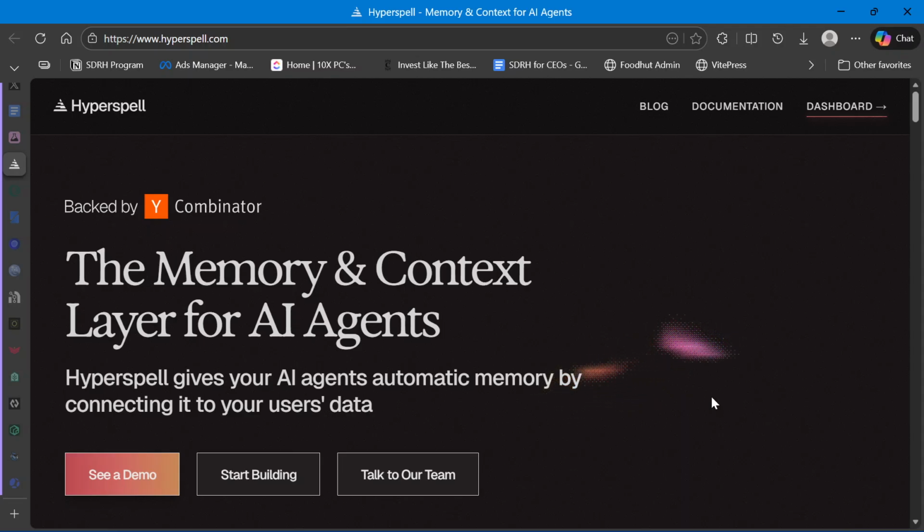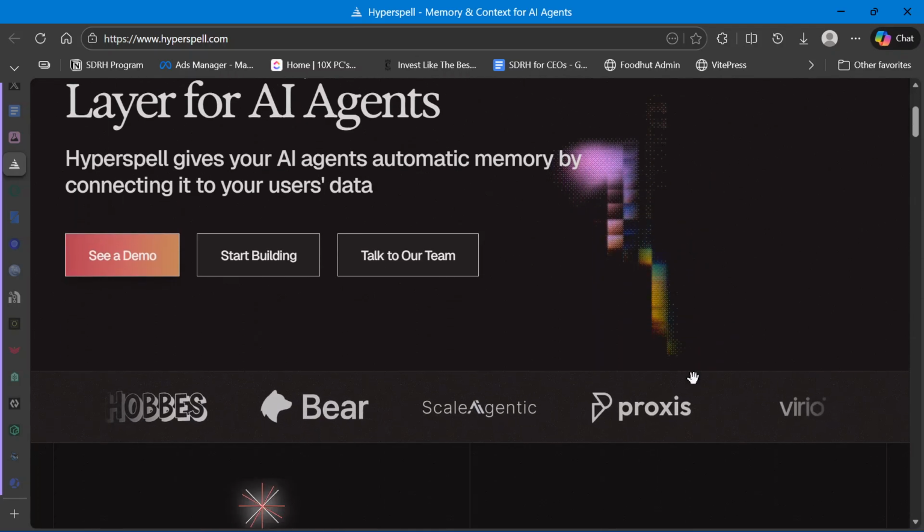The obvious messaging here says the memory and context layer for AI agents. Hyperspell gives your AI agents automatic memory by connecting it to your user's data. Now, that's a lot to unpack. Connecting it to your user's data, that's a huge problem because, of course, we have the data laws, we have the data protection, and we have, you know, problems with user data law.